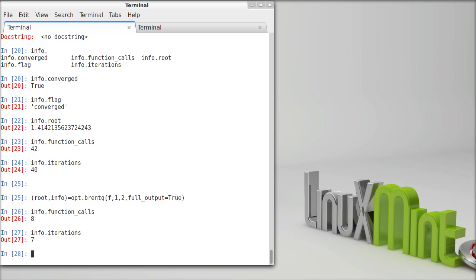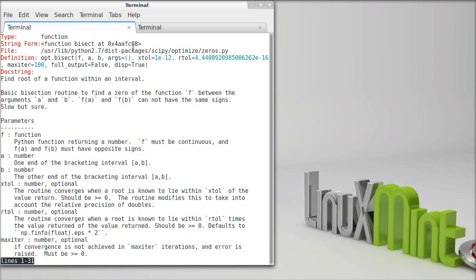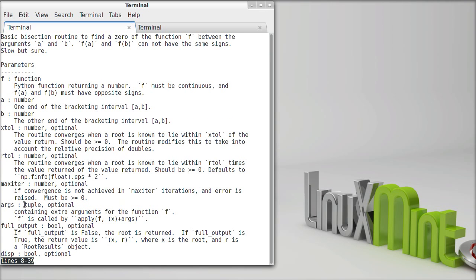This is where args comes in. Let's again look at the documentation. There's this args where we can feed it something in parentheses. We now know that that means a tuple, a read-only list. So if we look here, in fact, it tells us it's a tuple. It's optional. And this contains extra arguments that are sent to our function f, and the way that it does it is like this.